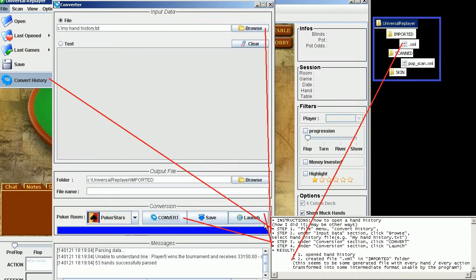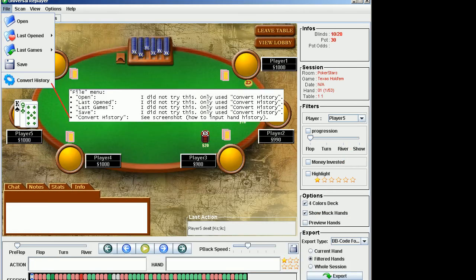Instructions. How to open a hand history file. Step 1. Click File. Click Convert History. Step 2. Click Browse. Find the file. Step 3. Click Convert. Step 4. Click Launch.